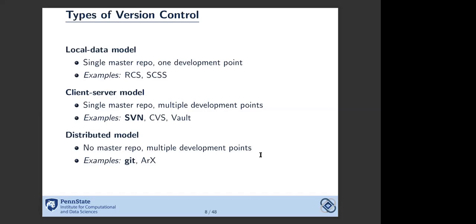With the client server model, there's one master repository. So everything that's in production is in that master repository, and then there are different development points scattered in different locations outside of that master or main repository. So local machines make changes and then push that up to the main repository. SVN is an example that's still in use that follows this client server model.